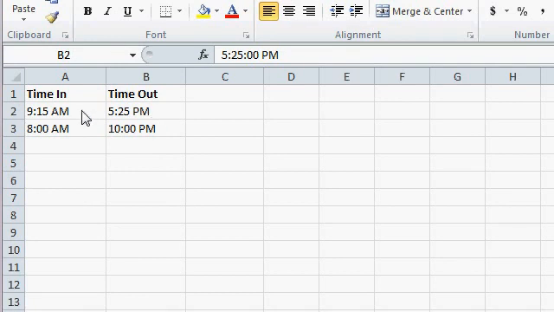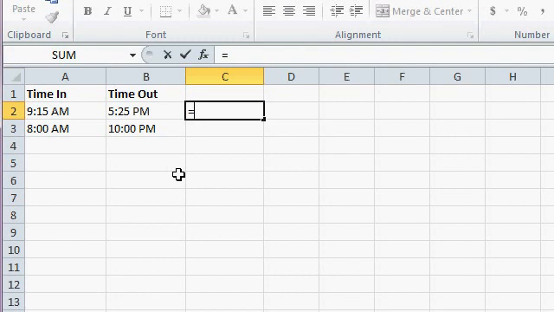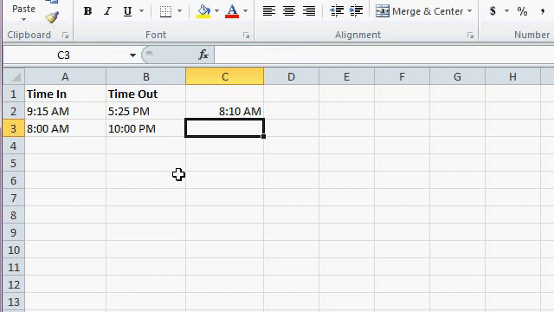So I've got 9:15 a.m. in, out at 5:25 p.m. Now you can calculate the difference between two times by simply subtracting the smaller time from the larger time. The larger time is the most recent time, the time most in the future. So I'm going to say equals B2 minus A2, enter. And that gives me a difference, but it says 8:10 a.m. What does that mean? Excel gave you the answer as hours and minutes. So that's 8 hours and 10 minutes between those two times.